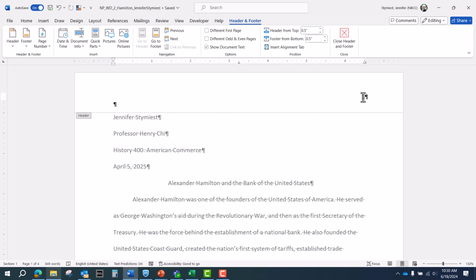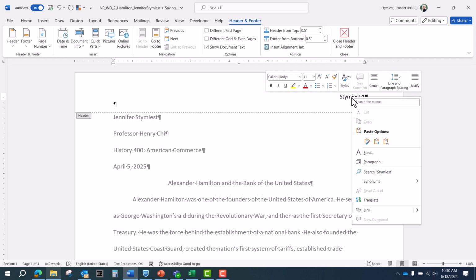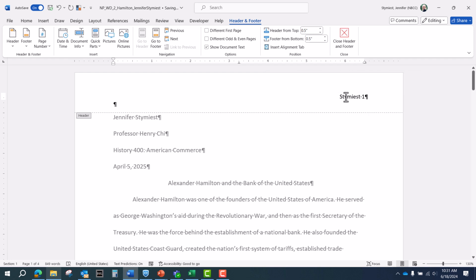We're going to type your last name. So type your last name, hit the space bar. Now, if there is a wavy line under it, you can just double click and click Ignore All.